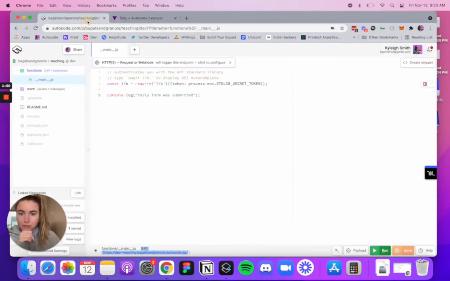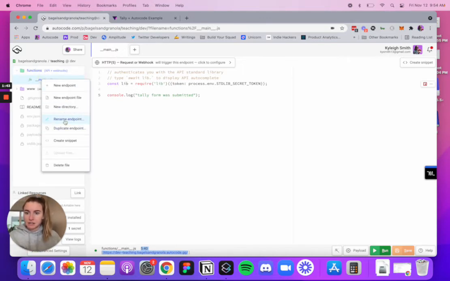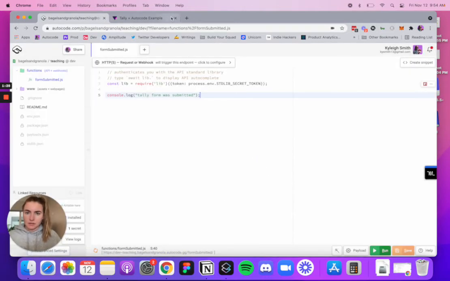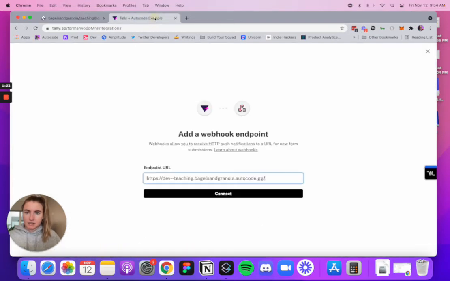This is only giving the root of the endpoint. We need to tell it exactly which file to run. So let's rename this as Tally submitted, or let's just say like form submitted. So we just, okay, now it added it to there. So I just hadn't named it yet, that's why. So let's just copy that into here. And then connect.